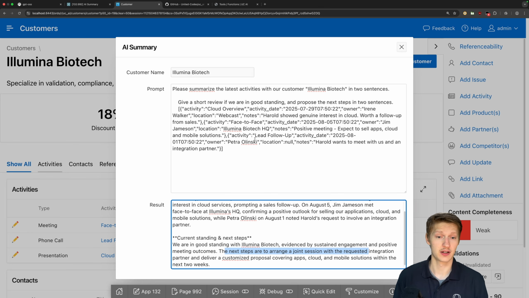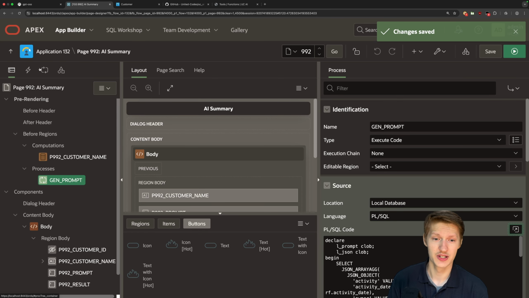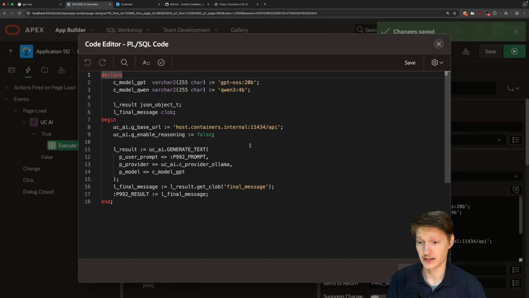So it's doing a great job. Most importantly, how did we communicate to Ollama? And this is the whole code. That's the beauty of UCAI, at least what I hope. First, I tell it basically where the endpoint is. So I run it locally, the database and Ollama.